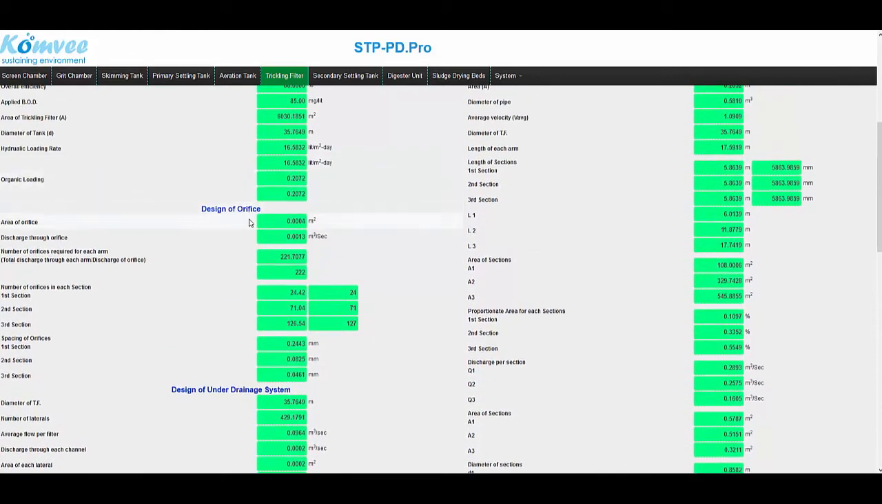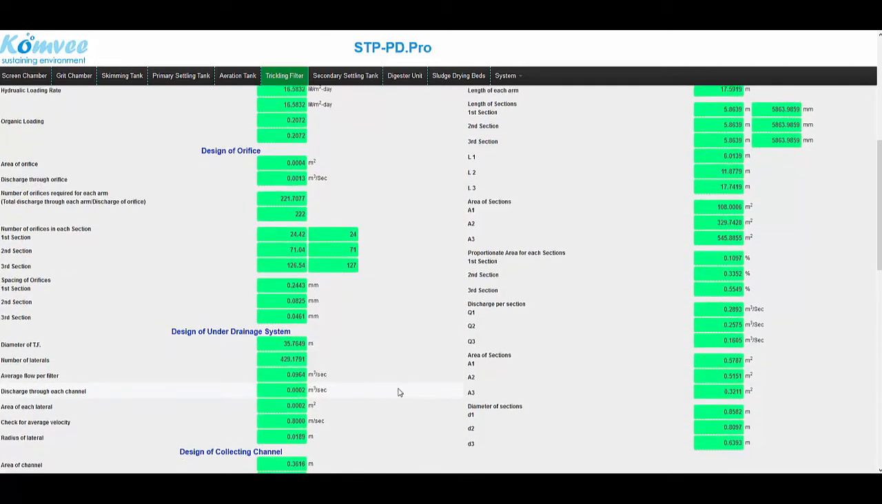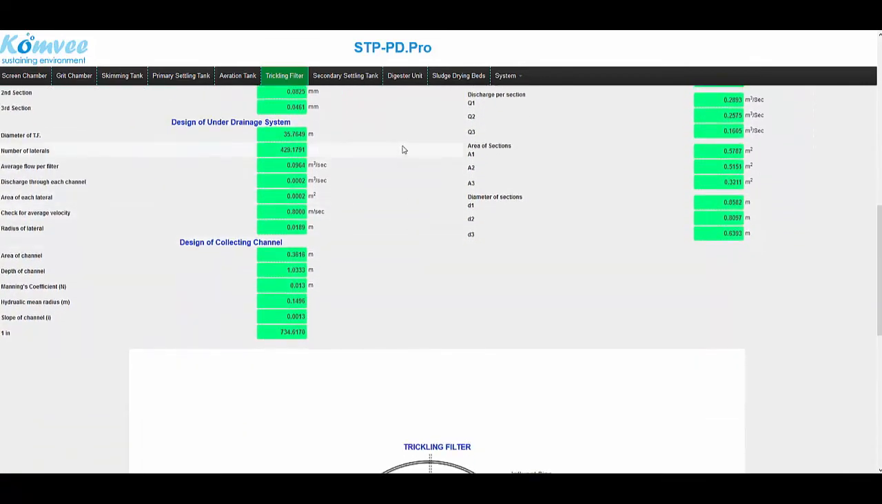Then for the design of the orifice, we have the area of the orifice, the discharge to the orifice, the number of orifices required for each arm, the number of orifices in each section, the spacing of the orifices, and the next output stage over here is the design of the under drainage system.